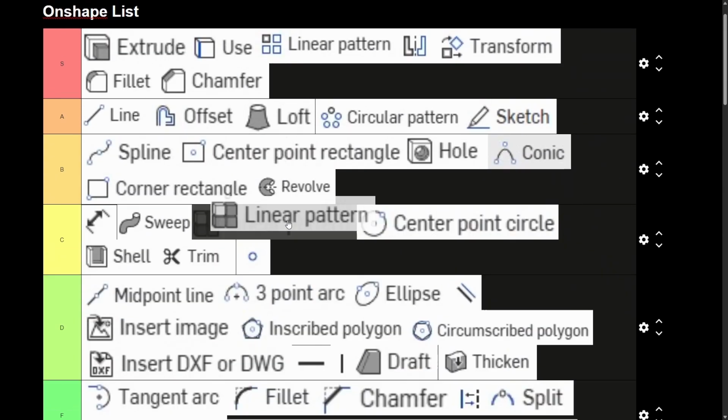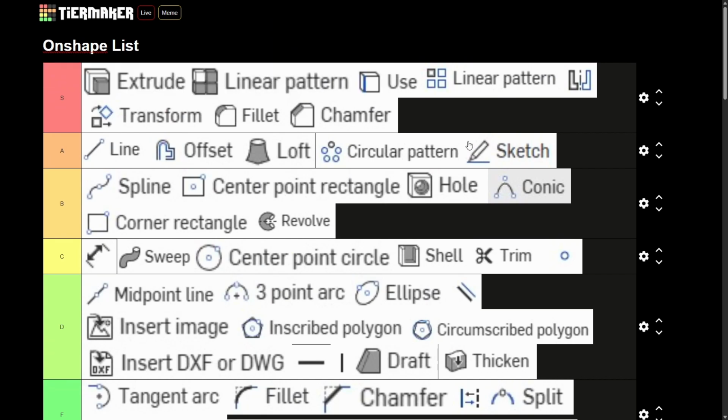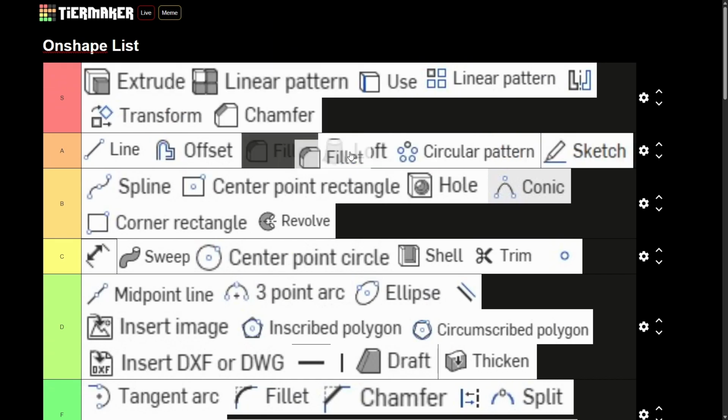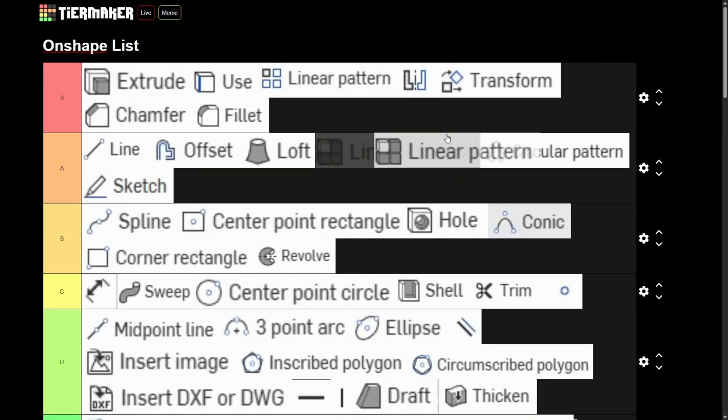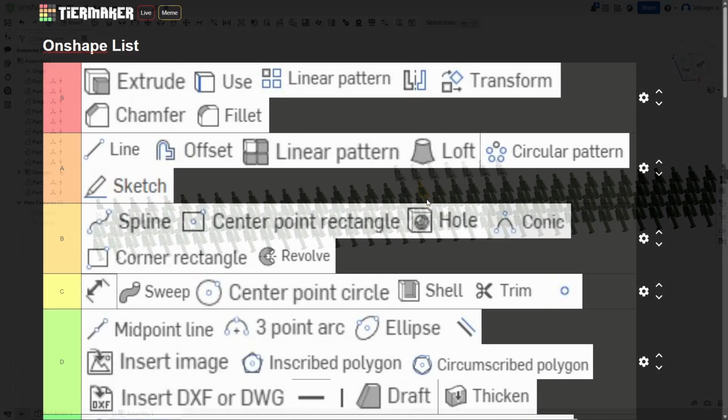Linear pattern, S tier, really good. Actually, maybe not S tier. No, it's gonna be A tier. I like it. It's very good, in my opinion. It's how I'm able to do a lot of stuff, if I can find it. There it is. With like humans and like army kind of stuff.